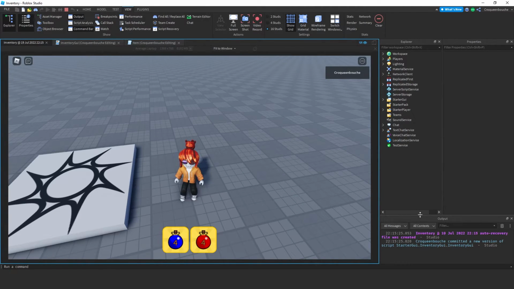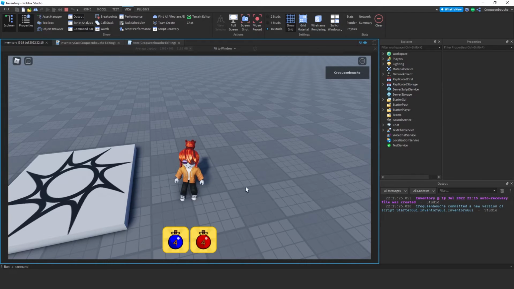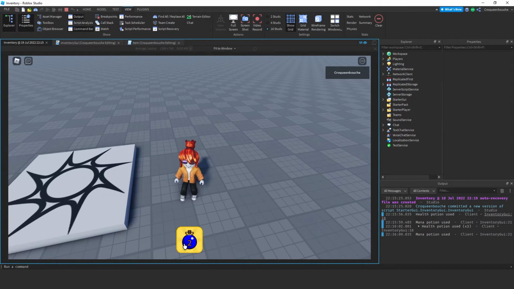And we created printouts for when we click the UI items, so let's click on the health potion icon. It says health potion used. If I click on mana, it says mana potion used. And the count gets decreased as well. If I use all of my health potions, the UI element disappears.